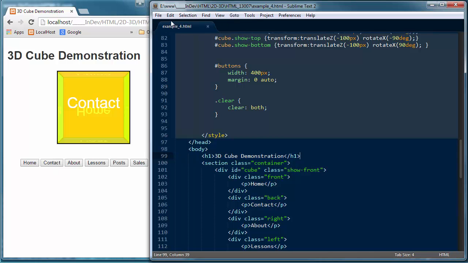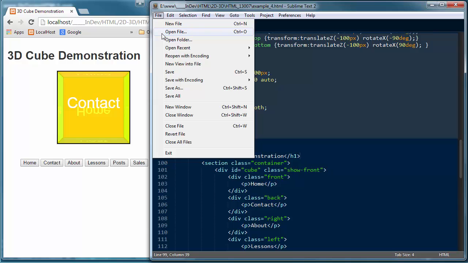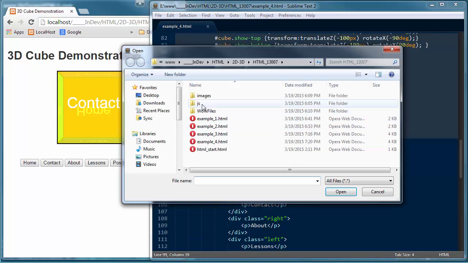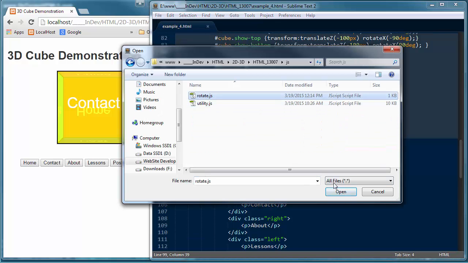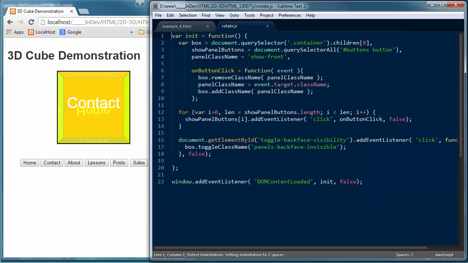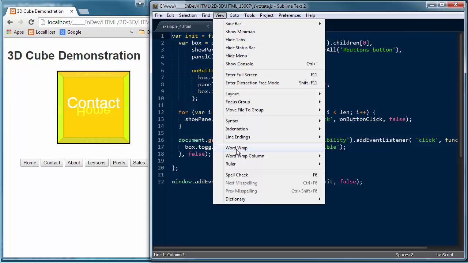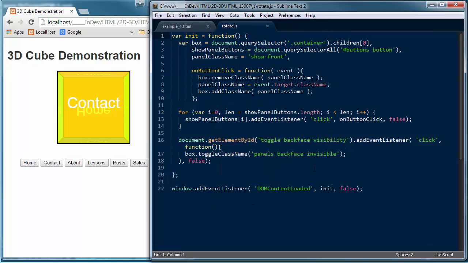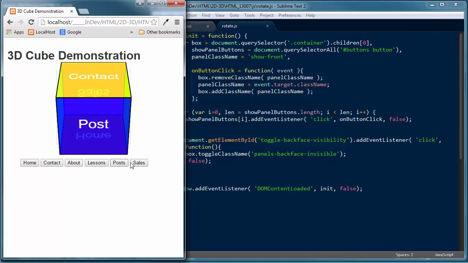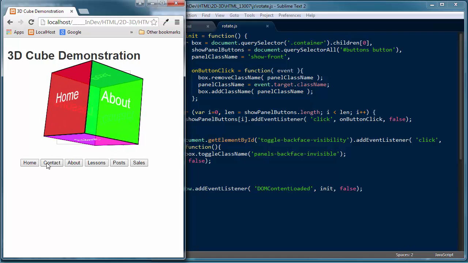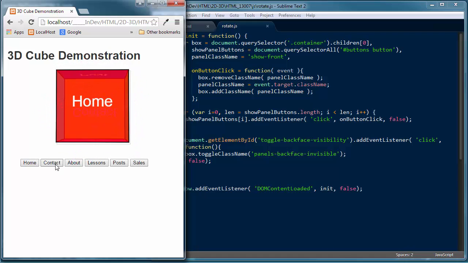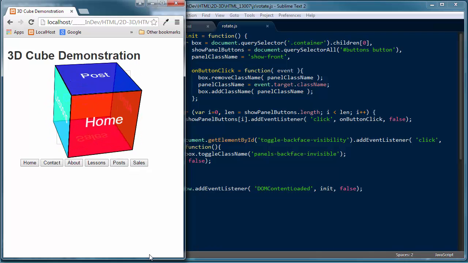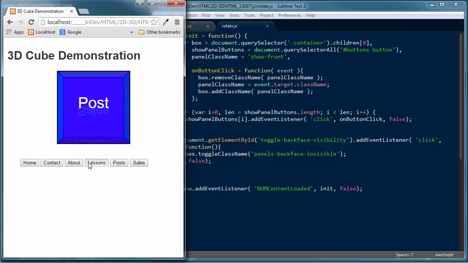In fact, let me show you what I've got for the JavaScript. Our actual rotate function itself is not really that bad. The rotate function is actually quite small. Let me put on my word wrap so you can see everything. This is all we're doing to make this rotate. We're using Modernizer so all our different browsers recognize it. It's pretty cool what we're doing here. And you'll notice I can get it caught in between.